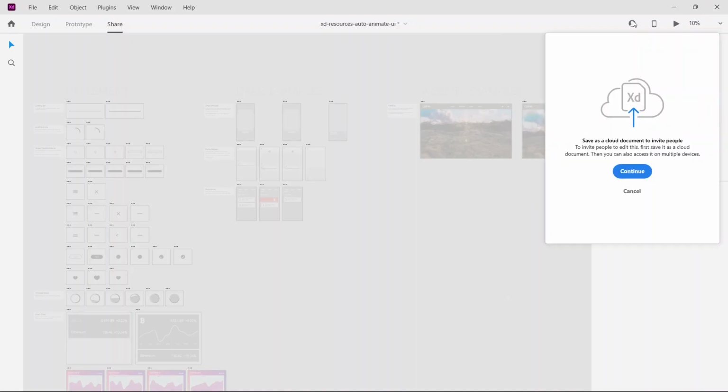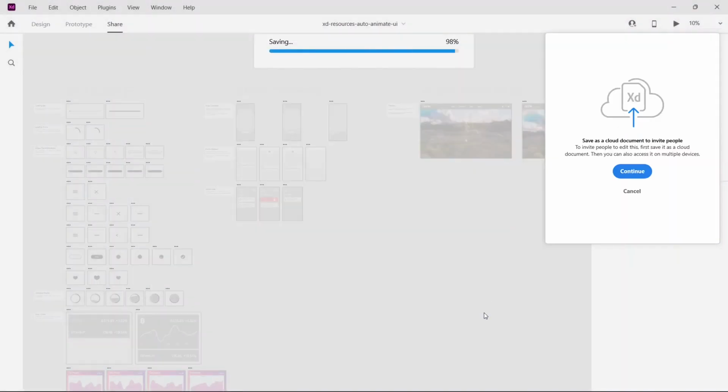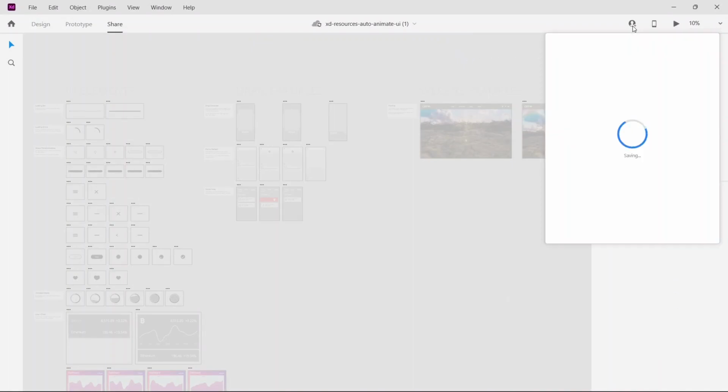If we click on here, we can see that before we can share our document, we have to save it. So we can click on Continue, and we can save it into the Creative Cloud. And once we have saved our file, we can click again on this icon, and we can see that it is saving our document. And once it's saved, we can invite the people to edit our document.